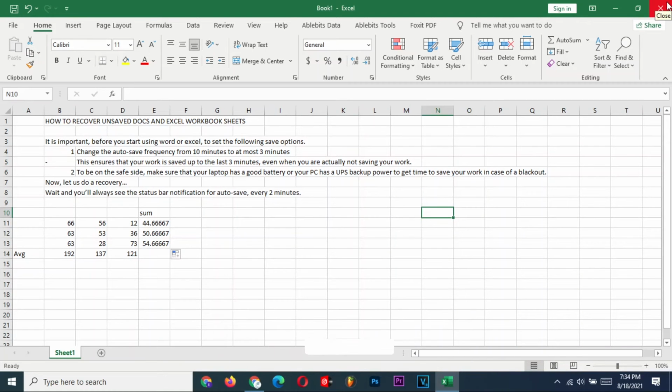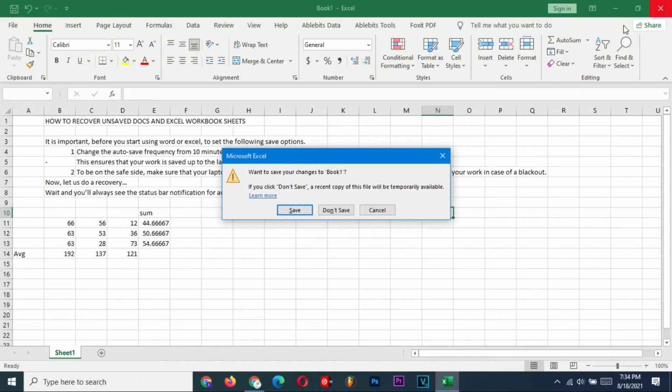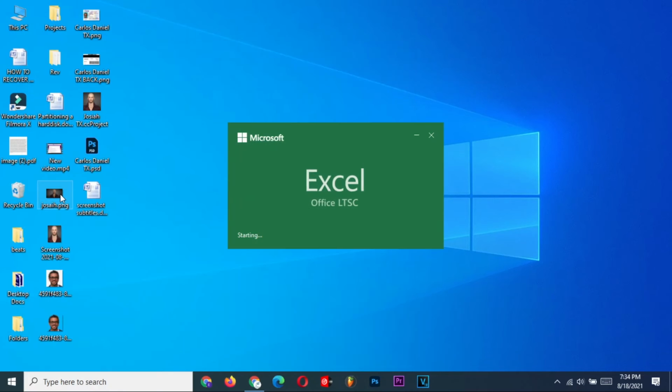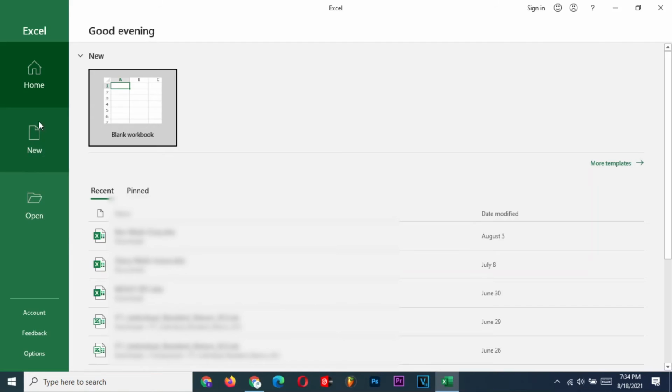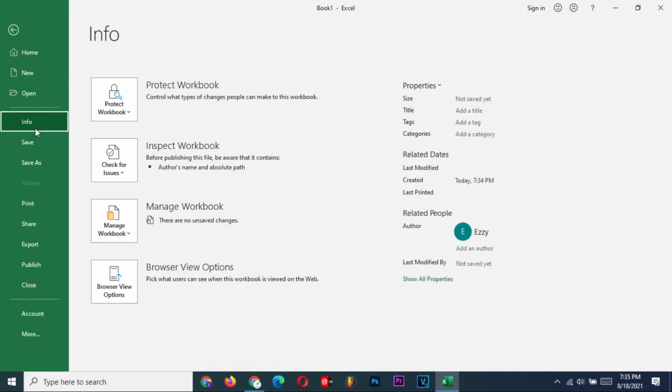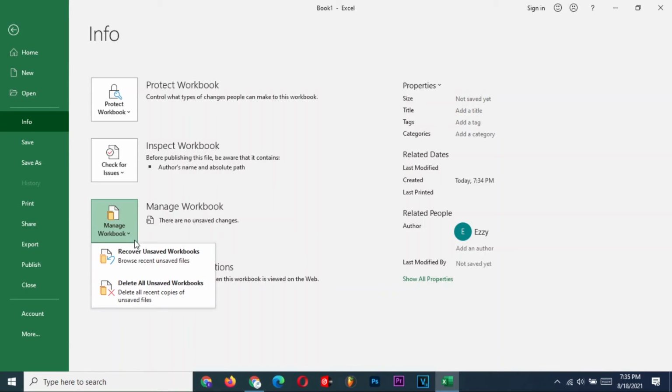If you are using Excel, and you accidentally forget to save, the procedure is almost the same. Just open your Excel application, and open a blank workbook. On the File menu, find Info, and select Manage Workbook. Please ignore this notification, and select Recover Unsaved Workbooks.